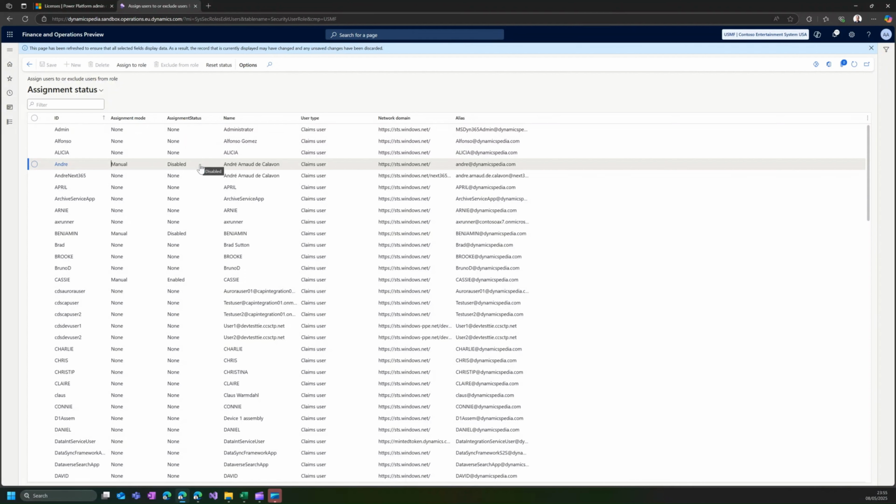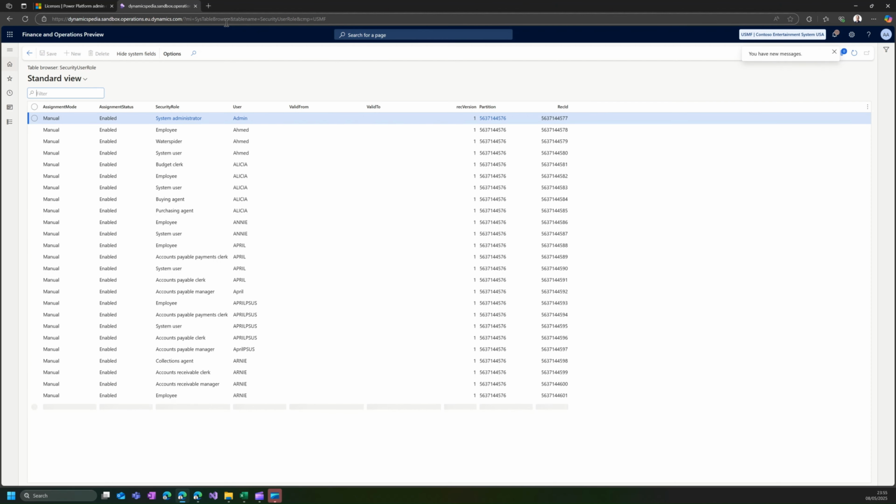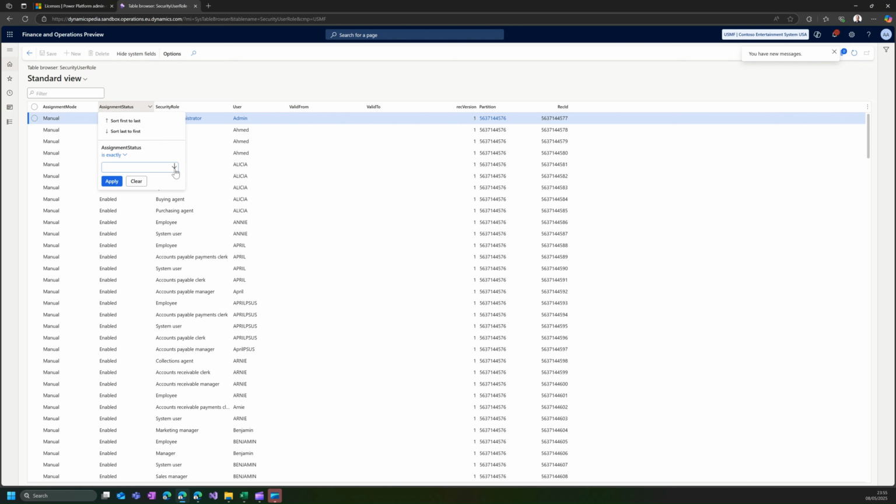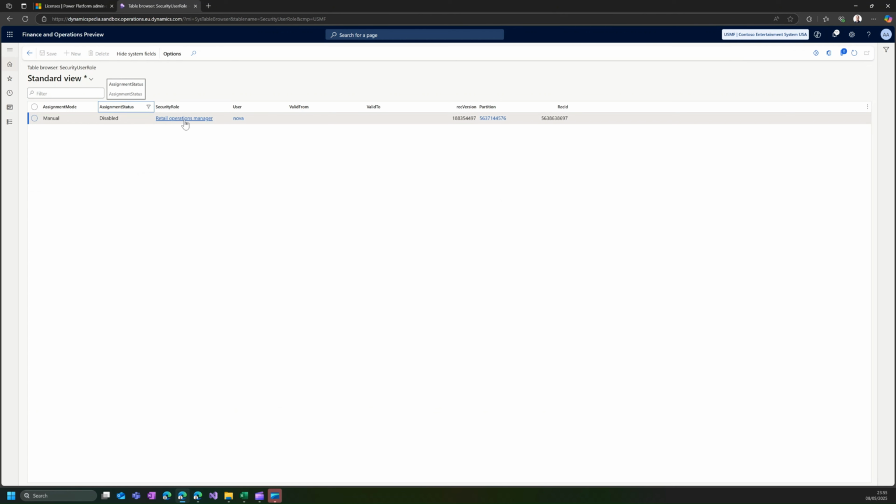In case you are not using the automatic role assignment, you can get rid of these records by clicking on Reset Status. And also for Benjamin, I will do it now, reset the status. If you then check the table browser again with the security role assignments, you'll notice that Benjamin is not in this list anymore. But still, if we search for disabled, the Nova user with Retail Operations Manager is listed, and you should go to the role assignments, go to manually assign or exclude users, and reset the status to get rid of this record. I do hope Microsoft will fix this issue soon on the license reports.